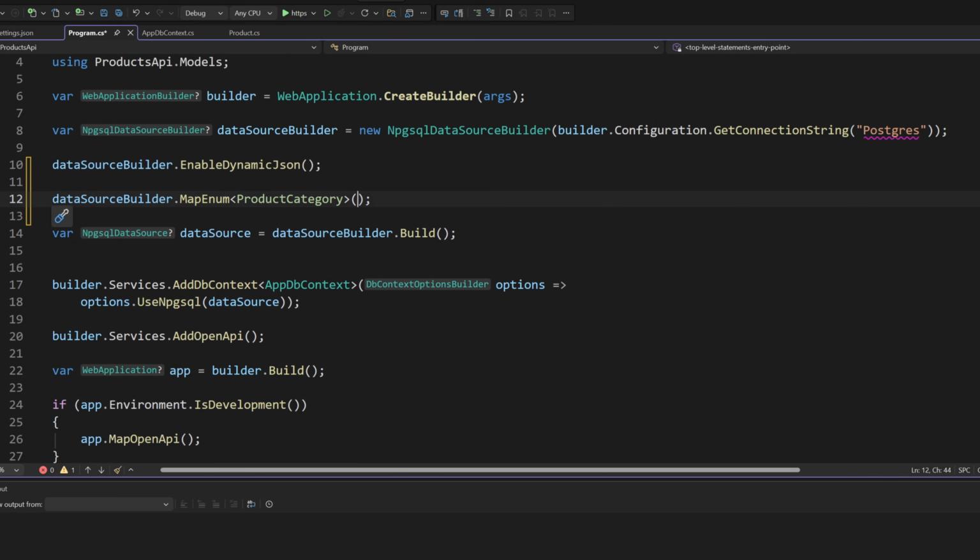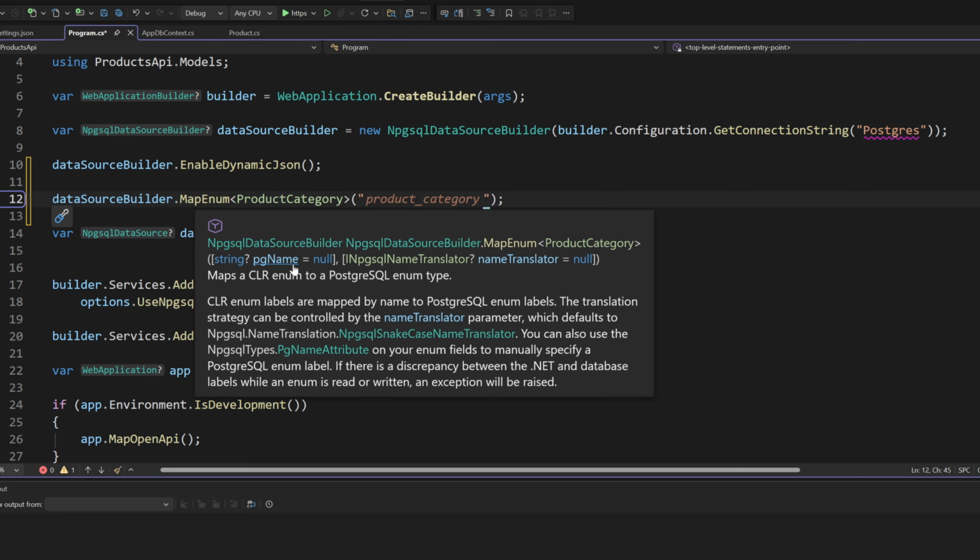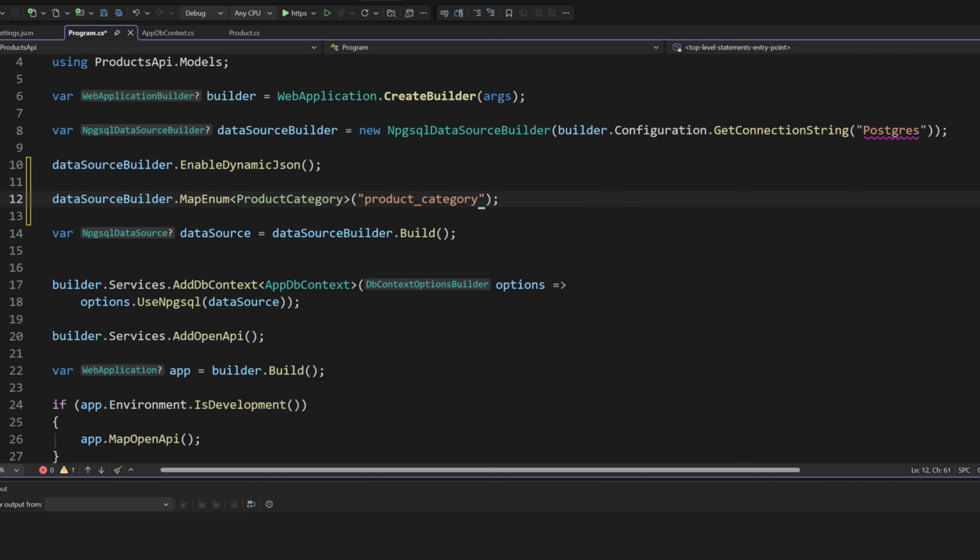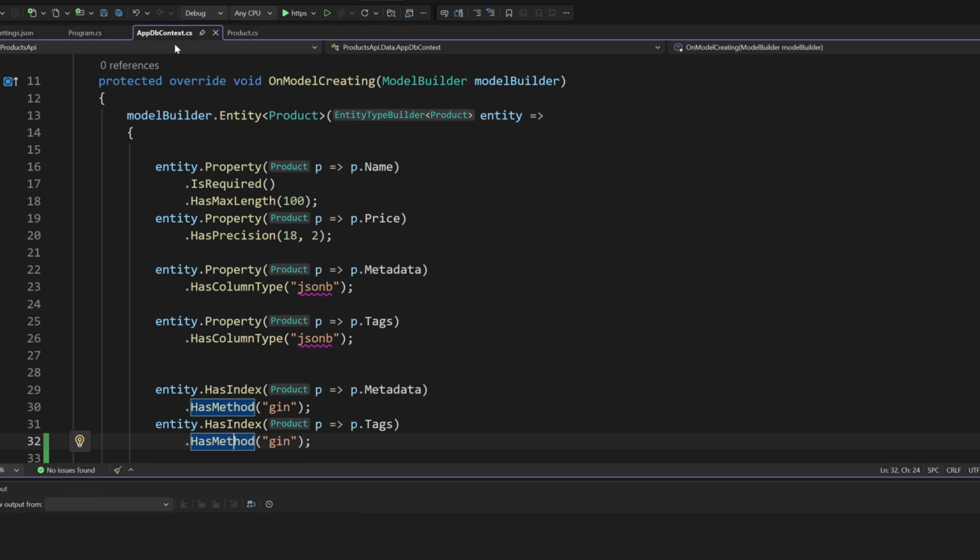And then we can do a little option here. Let's see, ProductCategory, MapEnum, PG name. So that's going to be the name that's used for the actual table category mapping, the table column name. This is very important. Without this, it won't accept it. It will throw errors. It's not going to be good. So you need data source builder, MapEnum. Other than that, nothing in AppDbContext.